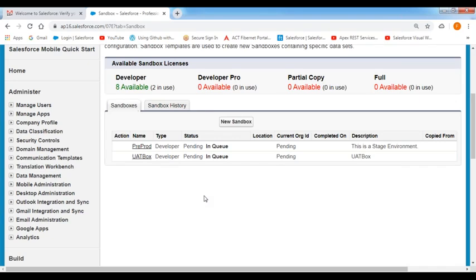These two are in the queue. It will take some time to create your sandboxes. So still it is in the queue. It will take some time to create that sandbox. It will indicate the progress also inside that location. We can see what exactly the progress is, whether the sandbox is in process or not, everything we can see.